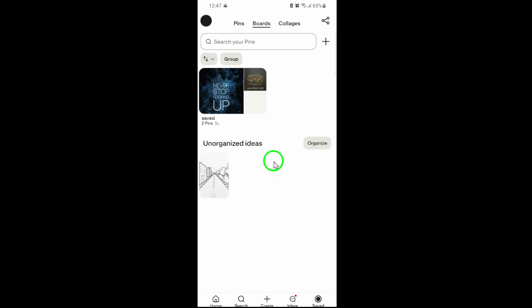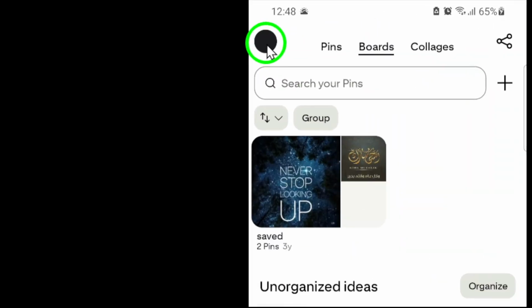First, open the Pinterest app on your device. Once you're in, head over to your profile by tapping your profile picture located at the top of the screen. This will take you to your personal Pinterest space where you can manage your settings.